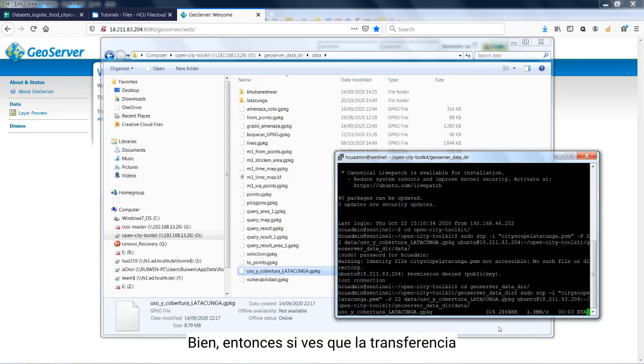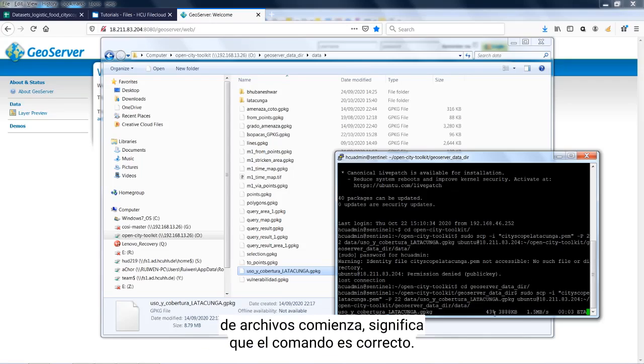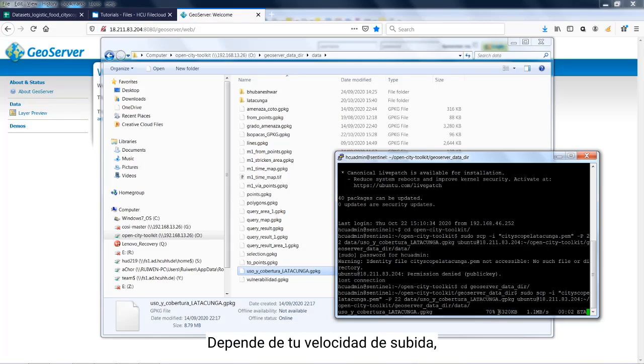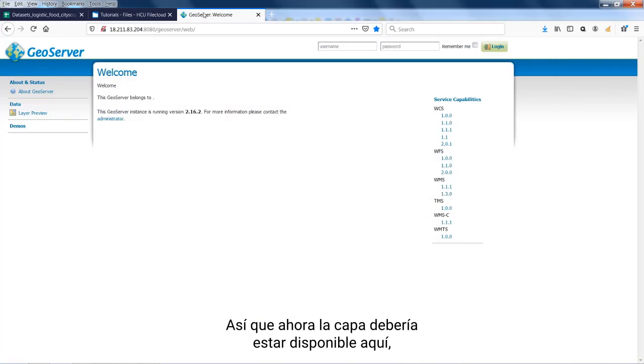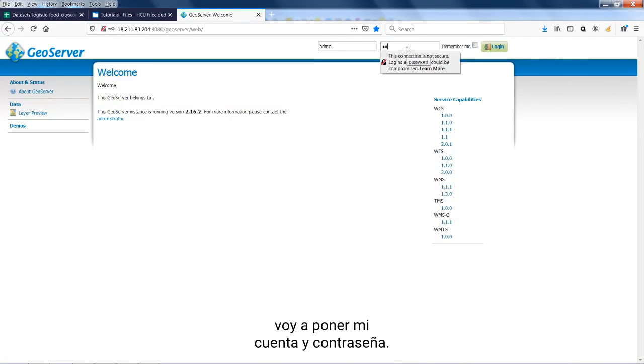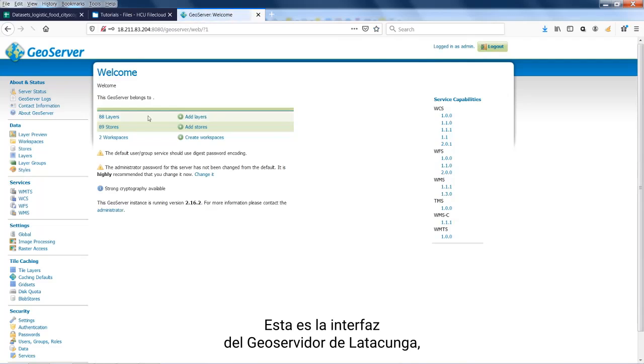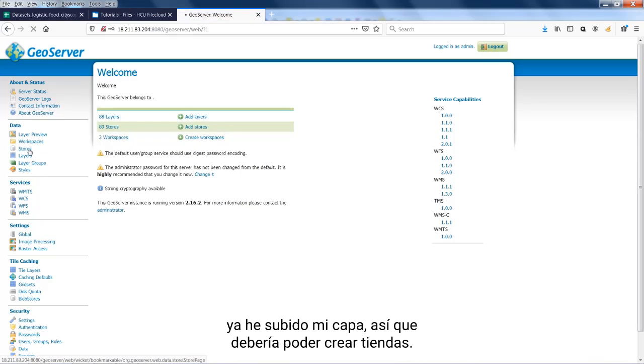Okay, if you see the file transfer start, it means the command is correct and it's working. It takes some time, depending on your upload speed. First we upload this GeoPackage onto the server, and then we can use the GeoServer backend. Now the layer should be available here. So I'm going to put in my account and password. This is the Latacunga GeoServer interface. I already uploaded my layer, so I should be able to create a store.